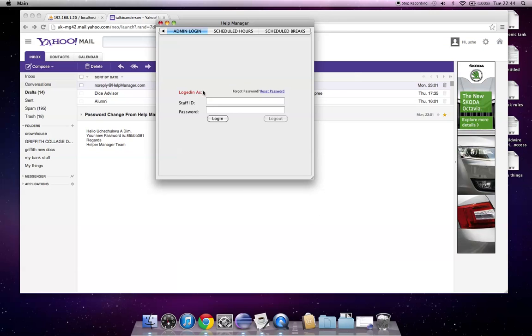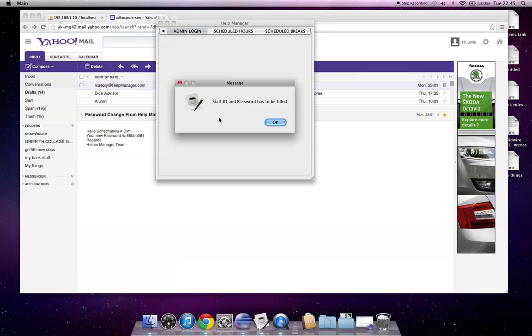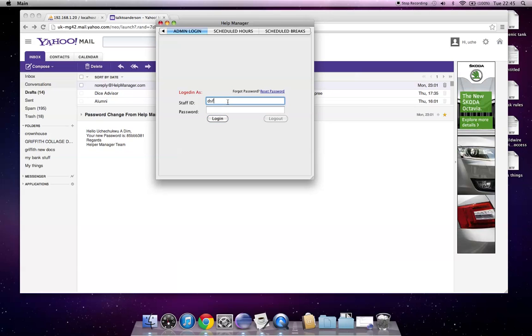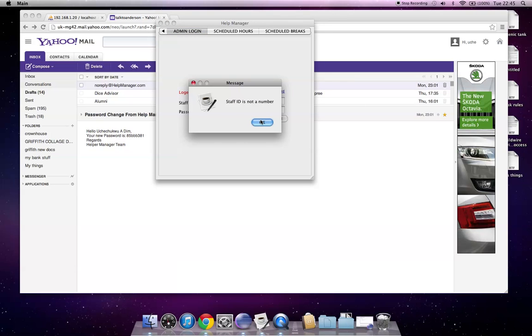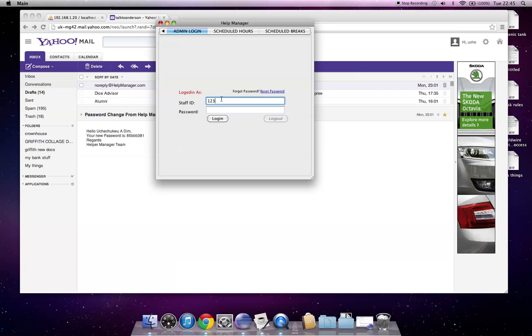The next thing I'll show you is the login. You have the normal restriction of logging in. So if you try to log in without putting anything, it will tell you to fill in something to log in. The staff ID only accepts numbers. So if you put in letters, it's going to tell you the staff ID is not a number. Then if I put in that and put in a wrong password, either way, right password wrong ID, right ID wrong password, it is going to show you an error to let you know you put in the wrong information.